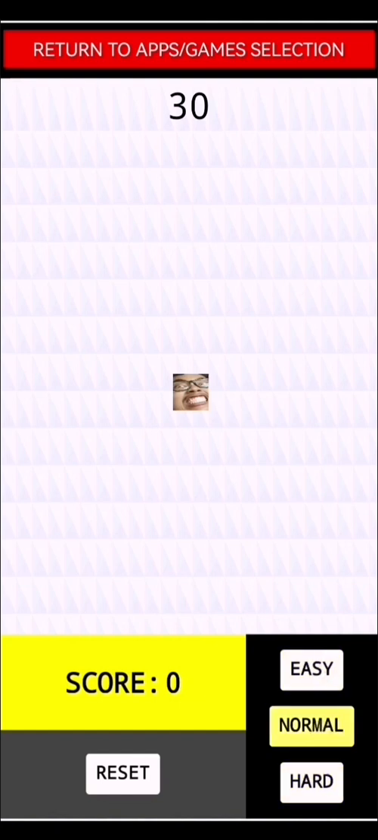When you're playing, if you noticed, when you start playing, the difficulty cannot be changed. It can only be changed when you reset.